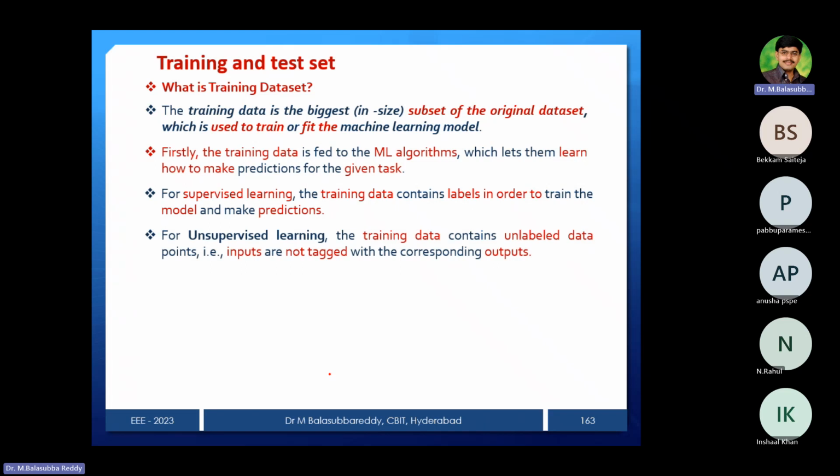Whereas in the case of unsupervised learning, training data contains unlabeled data points, because in unsupervised learning we have only the input data. We don't have the output data. That means target data or labeled data is not available in unsupervised learning. Inputs are not tagged, meaning what is the output for that is not tagged. Models are required to find the patterns. In unsupervised learning, we need to find only the patterns from the given training data set in order to make the predictions.